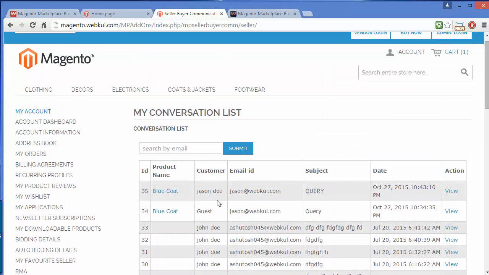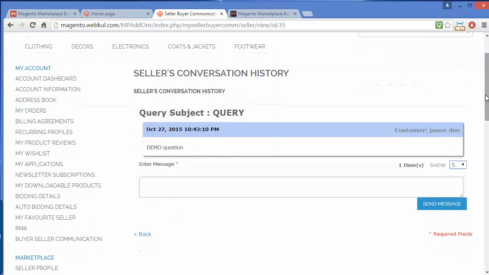So here is Jason Doe, which is our demo customer, and here is the query which I have asked recently. So here is the product name, customer's email ID, subject, date and action. So if I click on view, the seller can easily see the query of the buyer. Now here the seller can easily reply to the query of the customer.